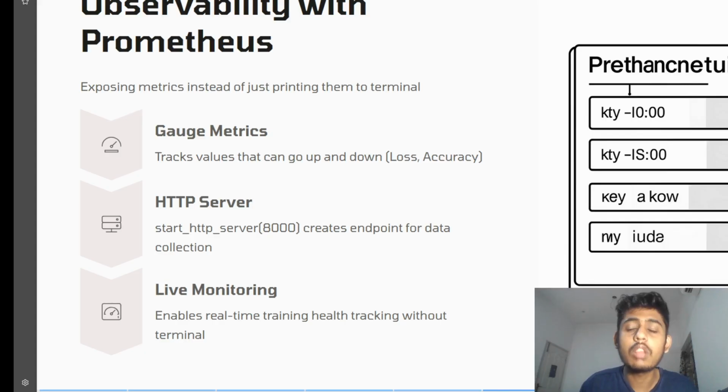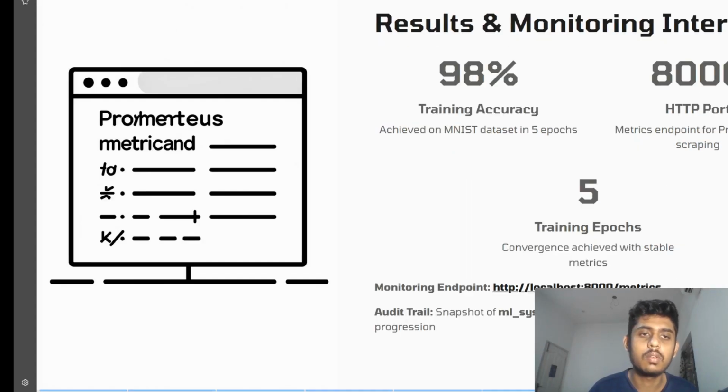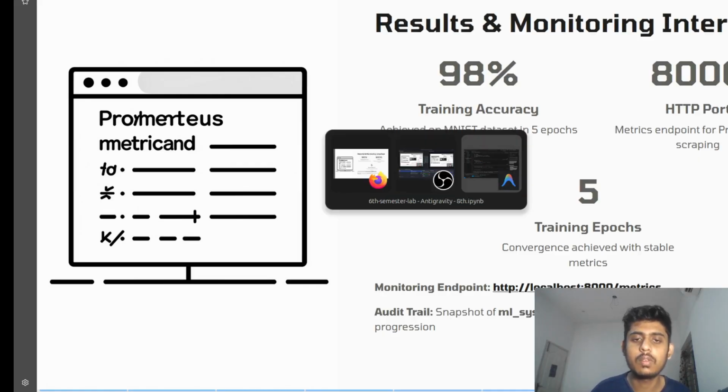Like this TensorBoard visualization, it runs an HTTP server, and of course we have live monitoring. So this is the stuff: we defined a class for the monitoring callback, and of course we have an epoch end method in order to monitor after each epoch. And of course we extract a metric, write it as a log, and update the gauge, or the speedometer stuff. So this is the result, but before getting into it, let me show you the file which I just ran.